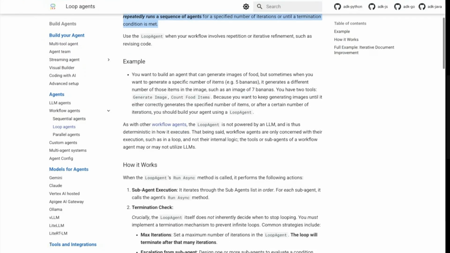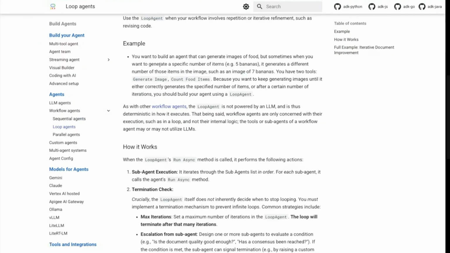Look at the example they provide here, which is a very good example. You want to build an agent that can generate an image of a food, but sometimes you want to generate a specific number of items, say 5 bananas. It generates a different number of those items in the image, such as an image of 7 bananas. You have two tools: generate image and count food item, because you want to keep generating images until it either correctly generates the specific number of items or reaches a certain number of iterations. You should build an agent using a loop.